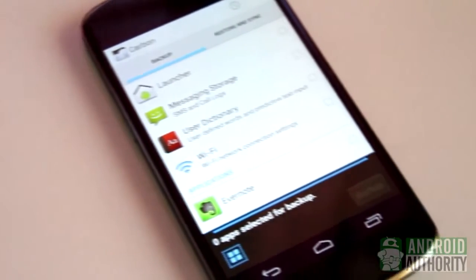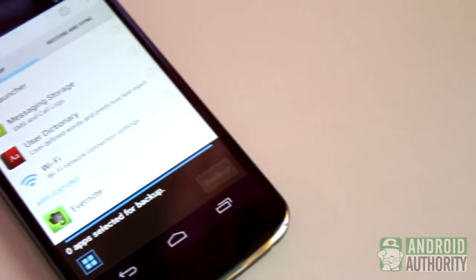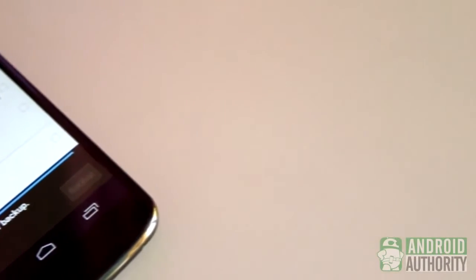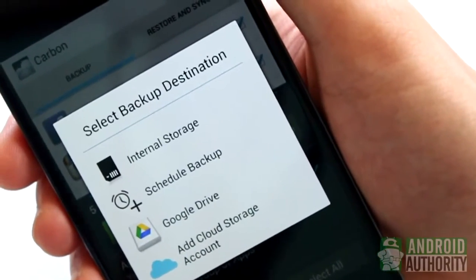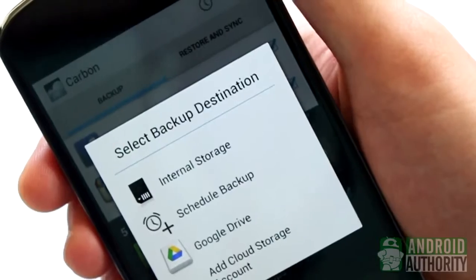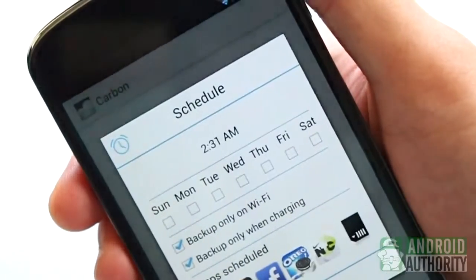among your various Android devices without having to root your device, Carbon App Sync and Backup may be the solution you're looking for. In the last few minutes, I've shown you the wonders of Carbon and steps on how to use the app. I hope you find this video helpful.